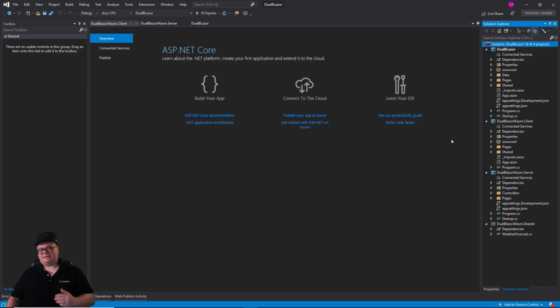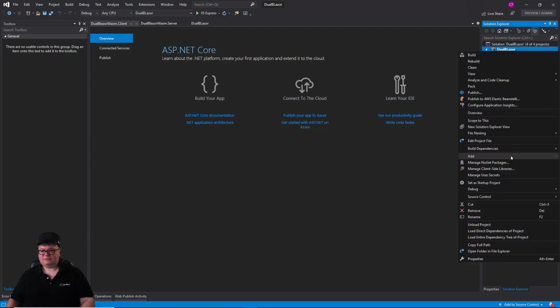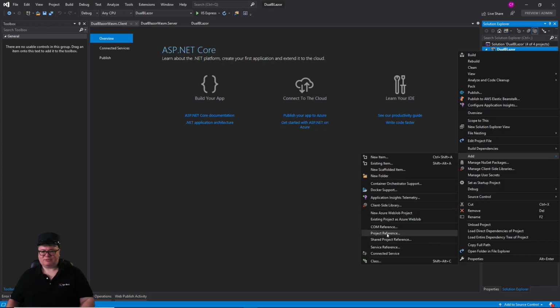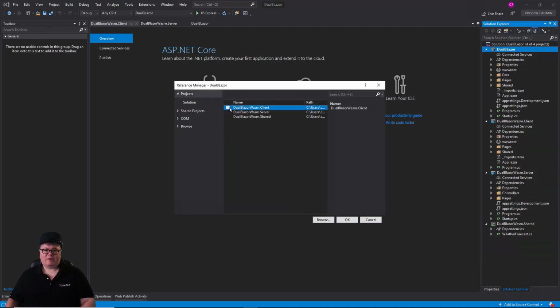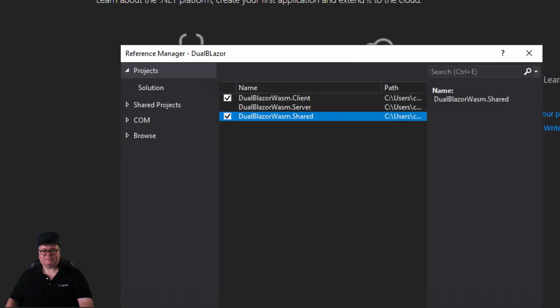Okay, so how do we tell Visual Studio that we want to run the code from the client app on the server? Well, first thing we need to do is add a reference, a project reference, from the Blazor Server app to the Blazor client app. So I'm right-clicking, Add Project Reference in the Blazor Server app, and I want these two projects. Dual Blazor WASM Client, that has the code in it, so I definitely need that. And also the shared project, which has the model, Weather Forecast. So that's what I want.